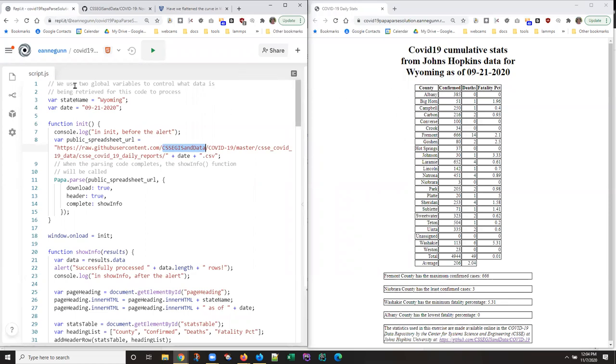What you see here is my running Replit with the code for the solution that you're supposed to get to this week. And then my output is over here. So I'm running this in a separate window. If I refresh this, when the window loads, it'll run the init, okay? And in the init, it actually calls this API to pull the data in. And there's a listener or a handler specified for that, and that's show info.